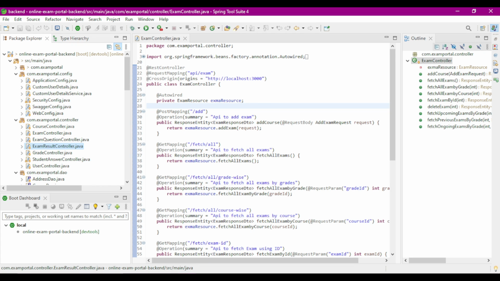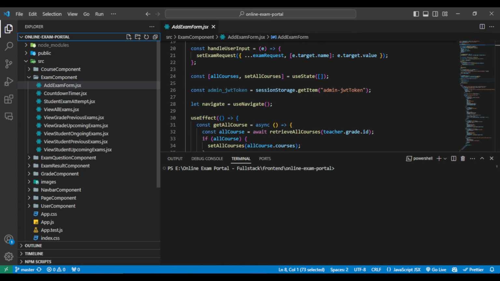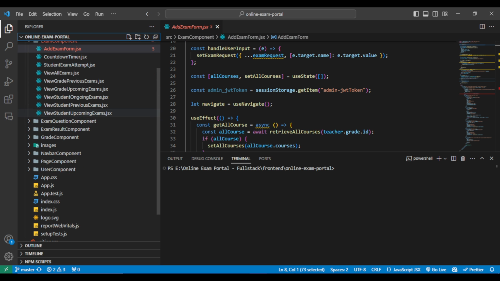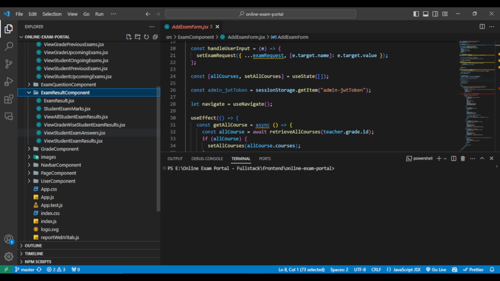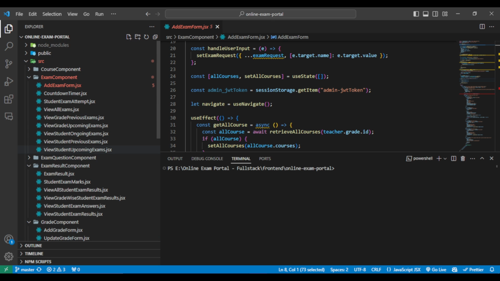Now after this, let's also see our React application. For that, I will open the VS Code, and here we can see the project structure. Here inside the source folder, you can see I have created multiple components here, that is source component, exam component, then exam question component, exam result component, grade component, user component, multiple components basically I have created here. Okay, now without wasting any time, let's run our project.